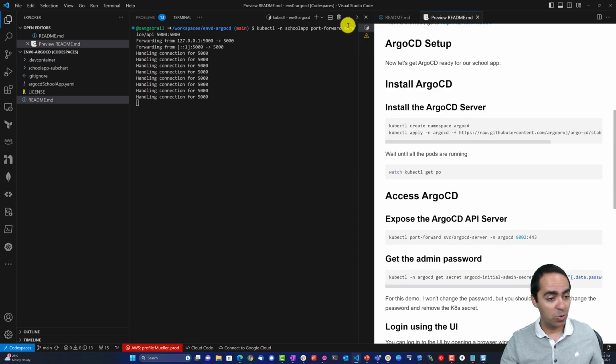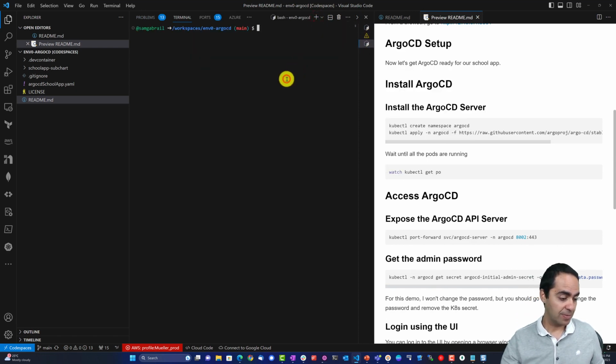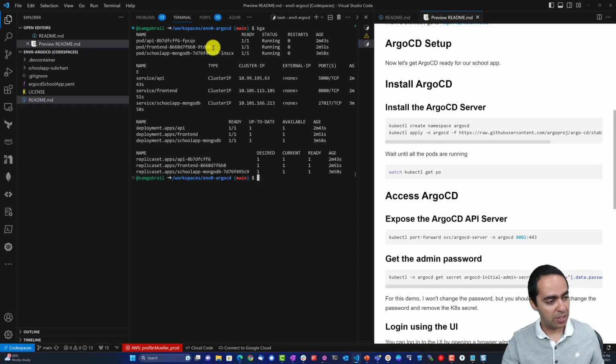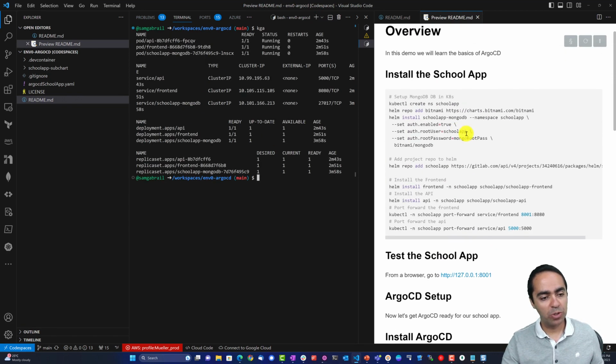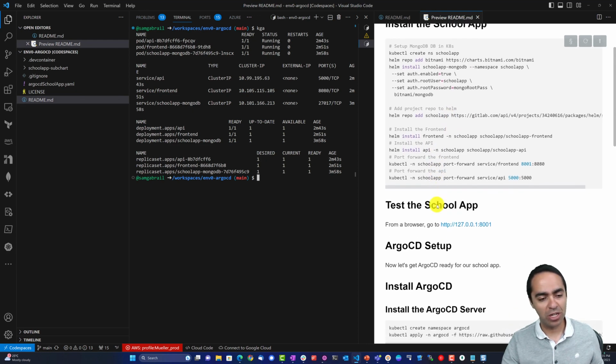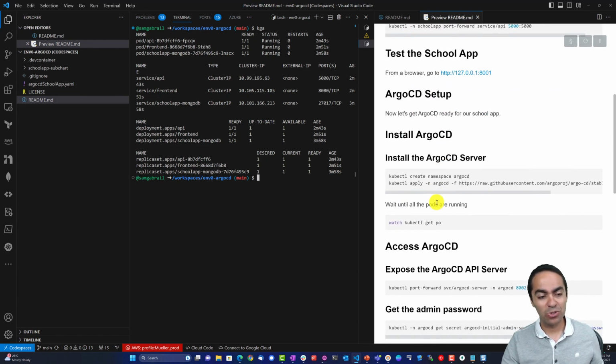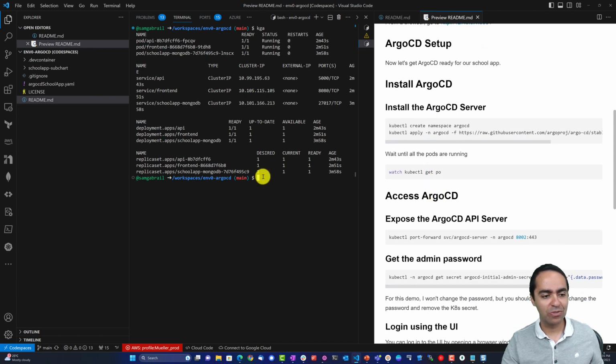If I open a new terminal here, we see once again how we deployed everything here. You know, we can always put all of this in one Helm chart, but there's no way for us to track this to see if there's any changes, any drift in the configuration. So that's where Argo CD comes into play.